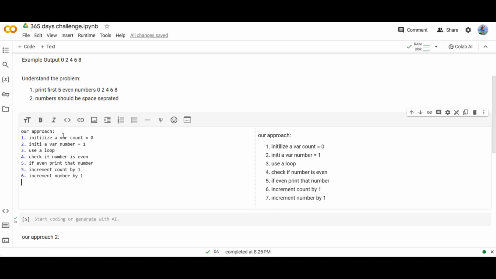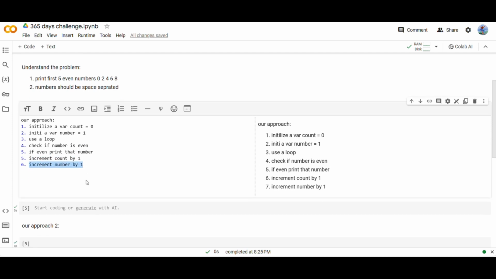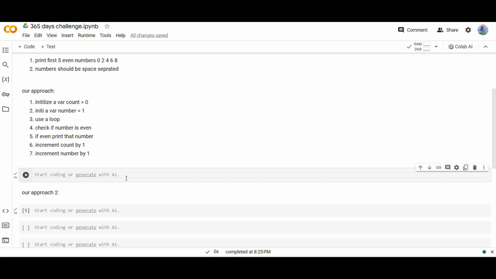Okay, so in our approach, first we will initialize a variable named count to 0, then we will initialize another variable, number, to 1. Now we will use a loop, so we can use a for loop or a while loop, and then we check if the number is even. If the number is even, then we will print that number and increment our count by 1, and finally we will increment our number by 1.